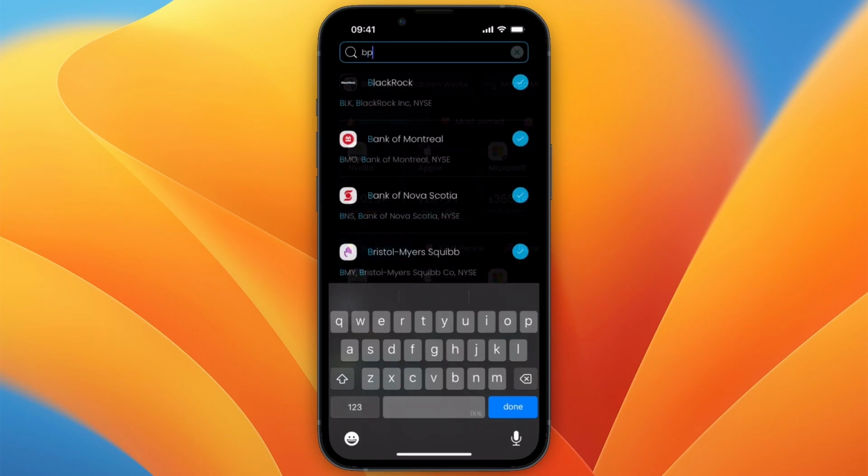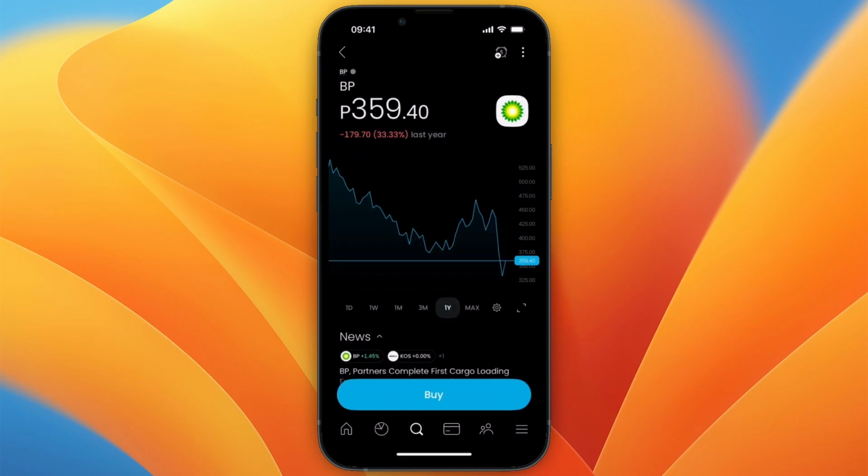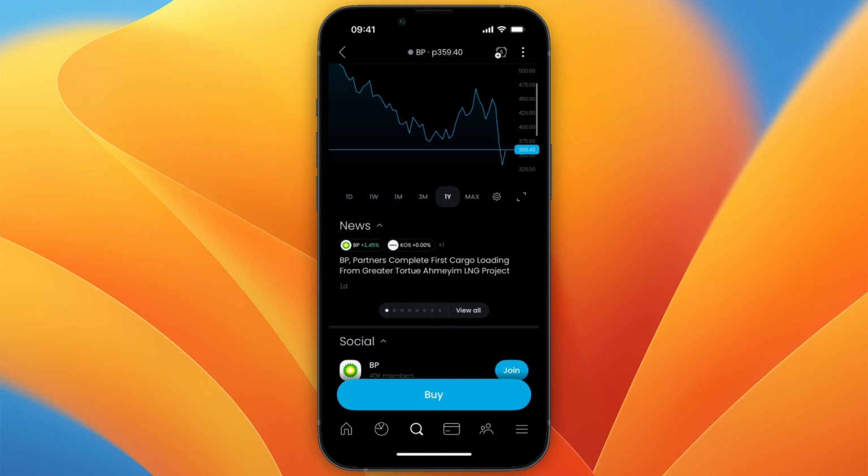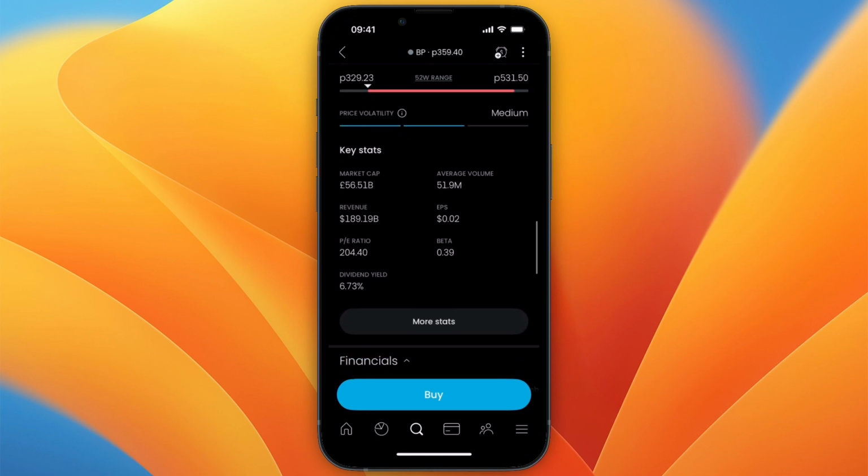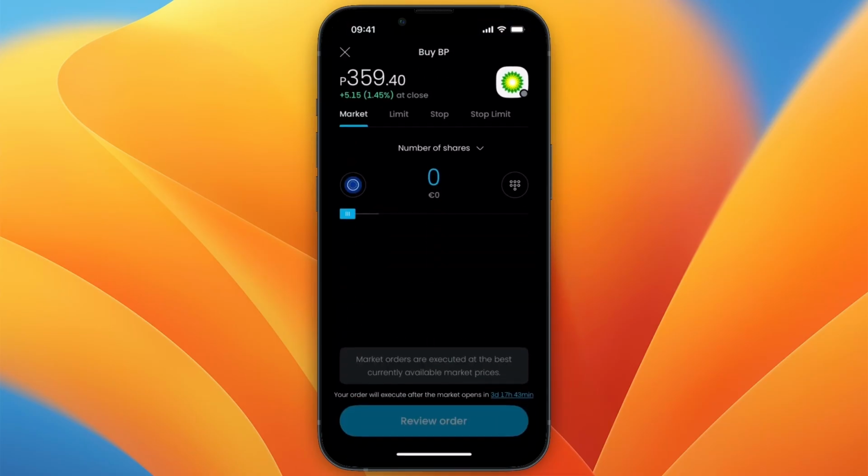For example, BP. And then after going to the stock you want to buy, if you scroll down, then under the key stats, you will find the dividend yield. So for this one, for example, at this moment, it's 6.73%. So then you can just go and click buy and then choose how much you want to buy and then click review order at the bottom and just go and confirm the purchase.